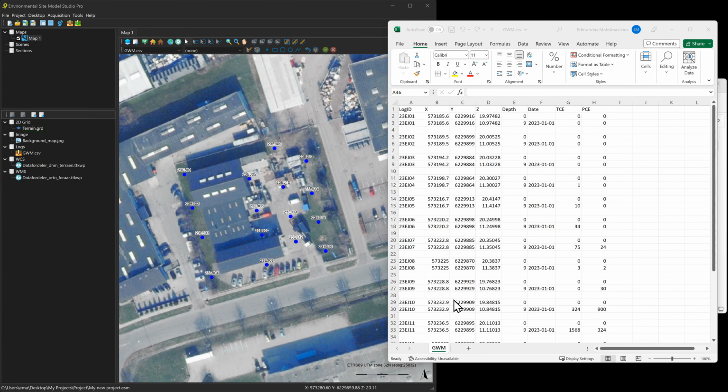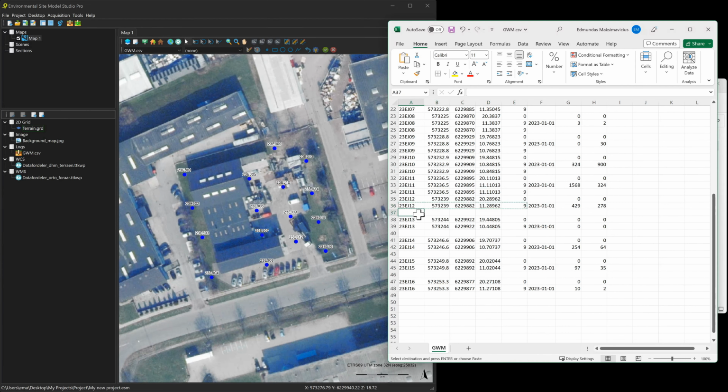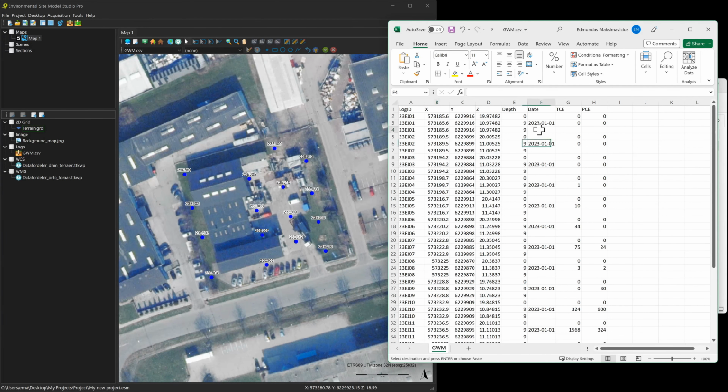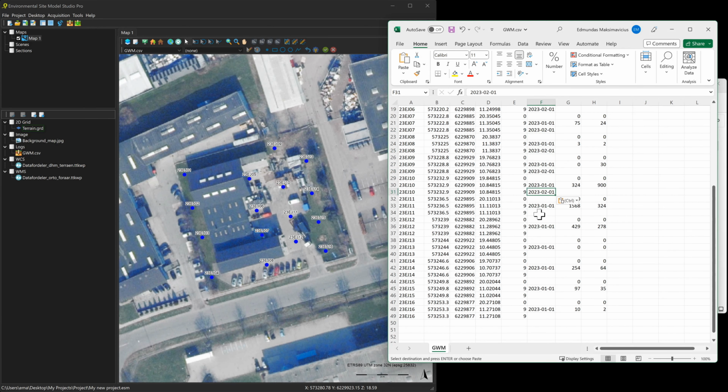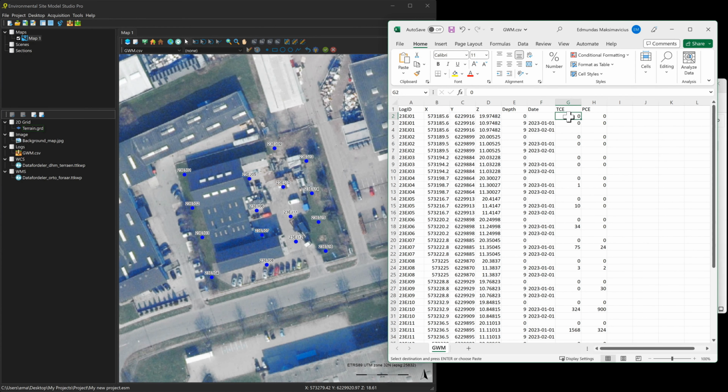Now, the log ID, coordinates, and depth will remain the same as the previous set of data. So, all you have to do is copy them for each point. It's important to ensure that the data is arranged in chronological order to avoid any misunderstandings or errors. Once that's done, insert the sampling date and paste it into all the points with empty cells. In this example, I've already prepared the data, so I'll just paste it in. Always remember to double-check the data and save the file. Now, you can close the spreadsheet and move on to ESM.